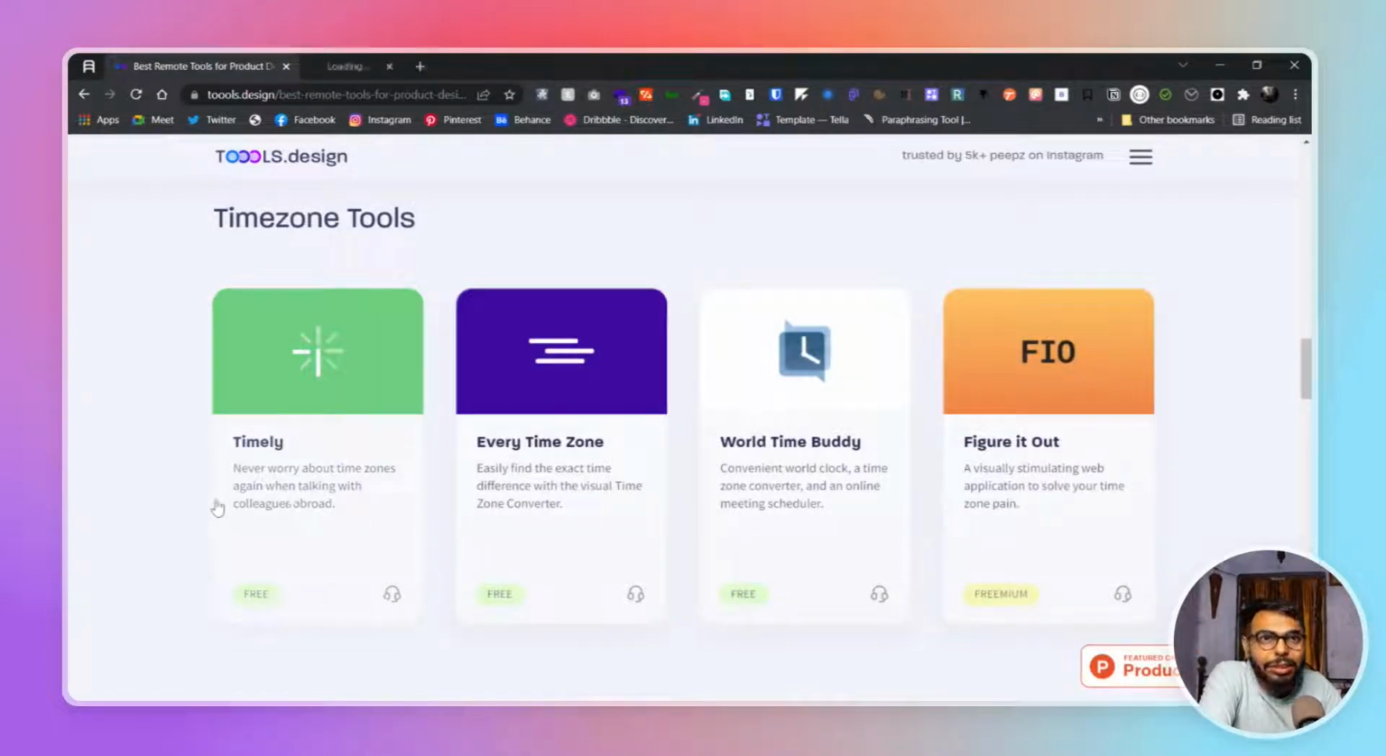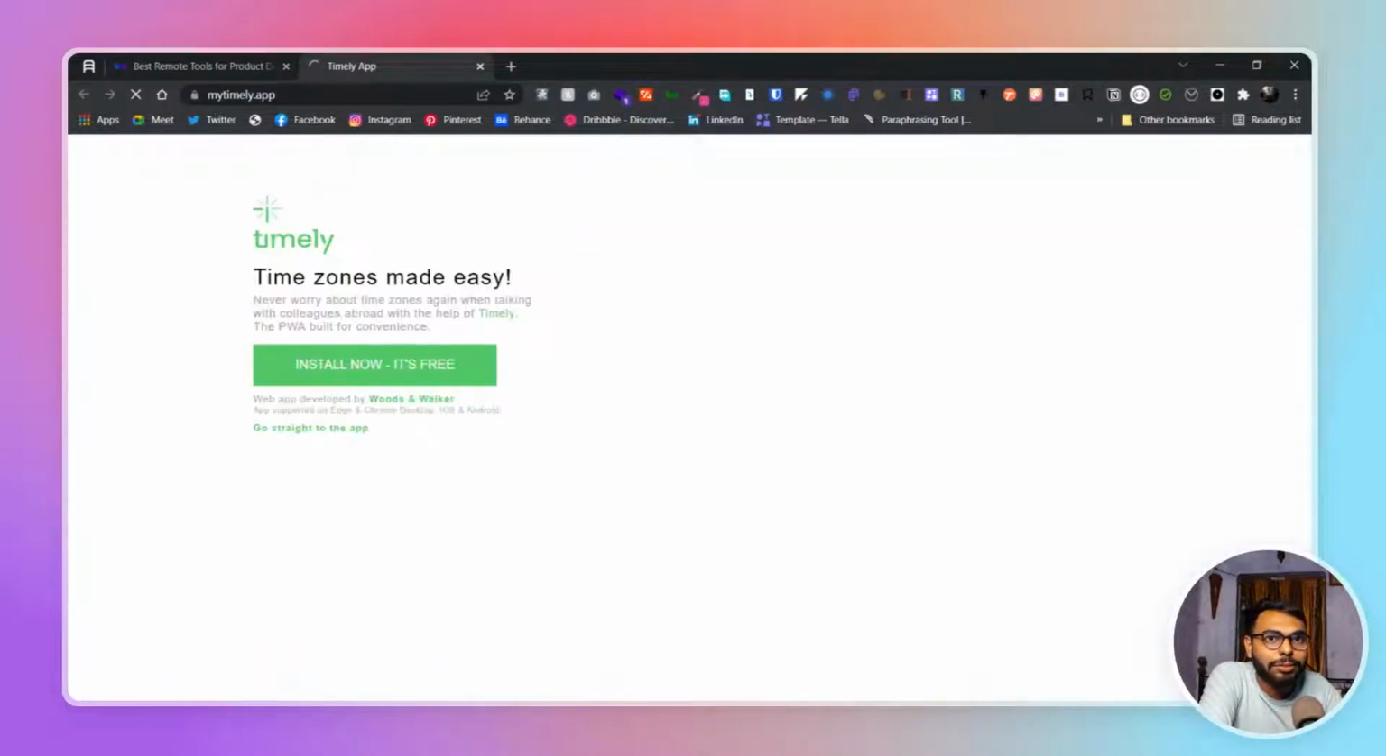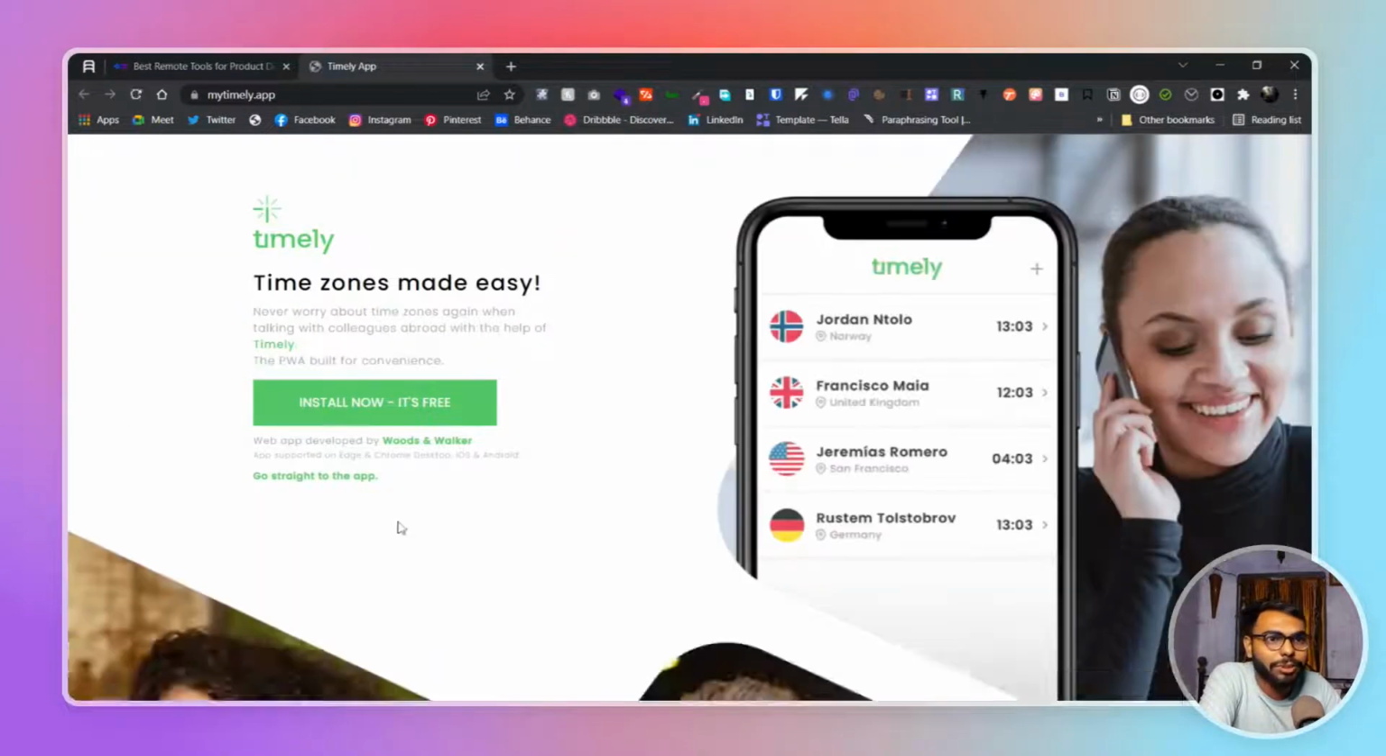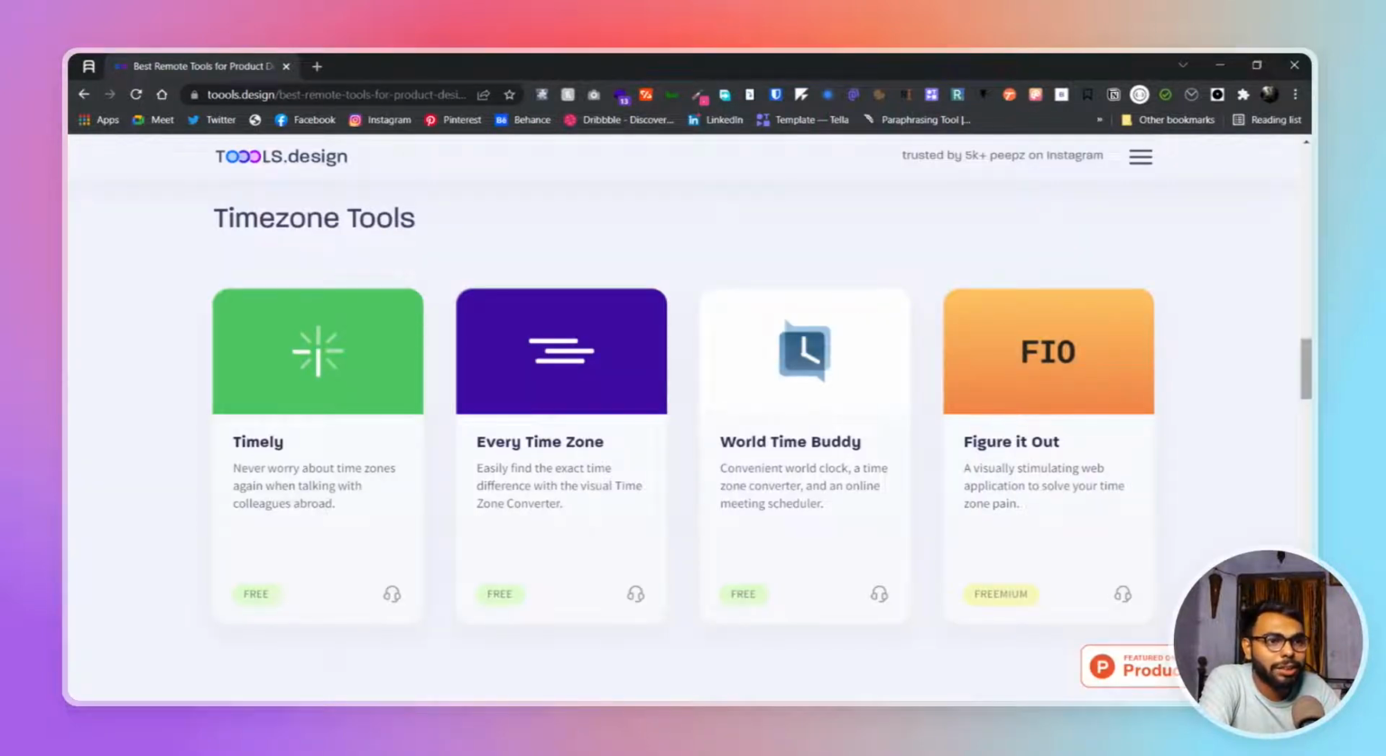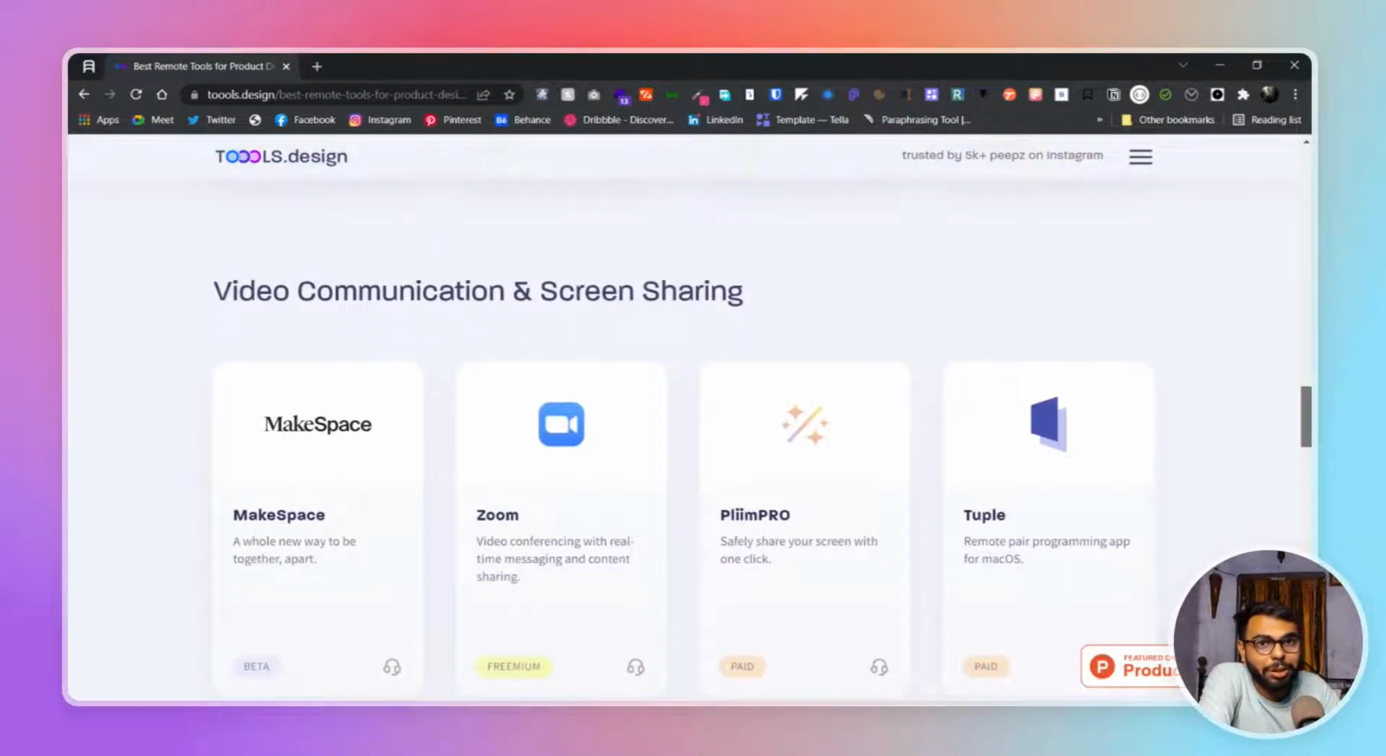I think if I click on Timely, I have never used Timely. Okay, so yeah, never worry about time zones again. Colleagues abroad help Timely. So this is a PWA. Wow, that's all of those things. That's great. I don't know how it works and how they manage time, but maybe somehow.